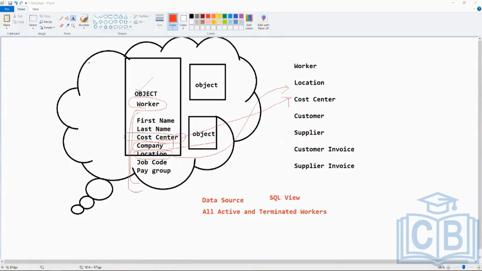We will use this object. Object has different fields. And then there are data sources. Data sources are built on objects, right? For creating reports, we have to use the data source. Got it.